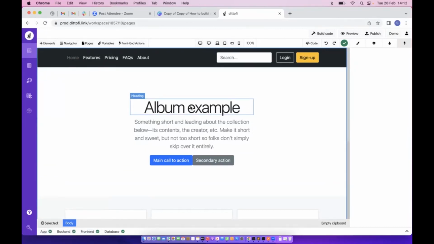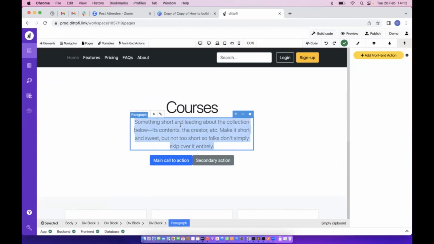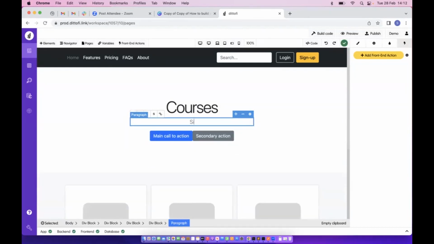If I want to edit the text on the screen to begin with, I can just double click on this. So this could be something like courses. And this could be something like sign up and take one of our courses, something like so.